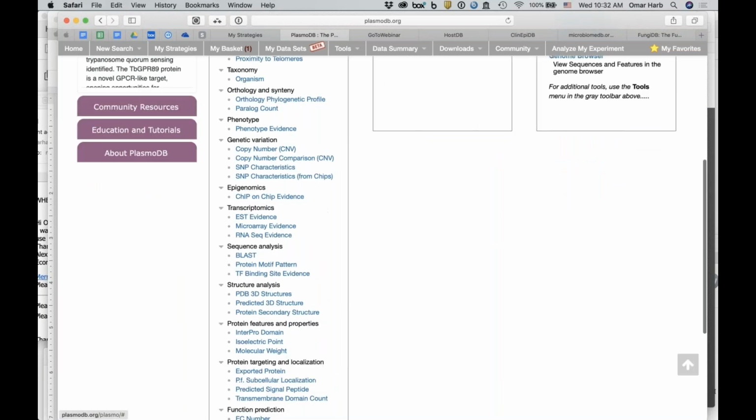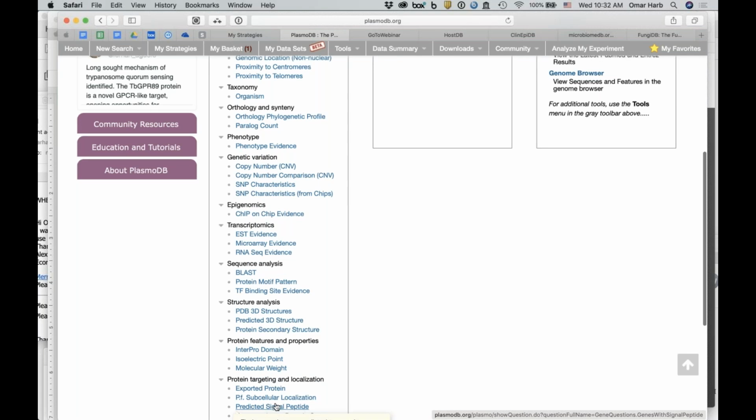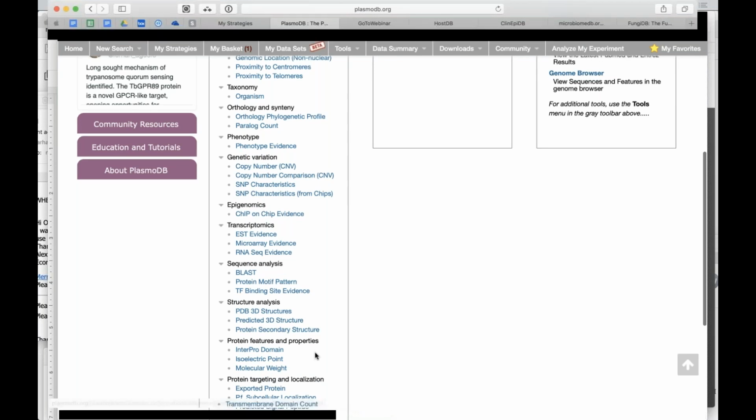So if I wanted to look for secreted proteins, under protein targeting localization, predicted signal peptide, if I click on this, I run the same search we just ran in the previous search, and what happens is that it will return a list of genes.